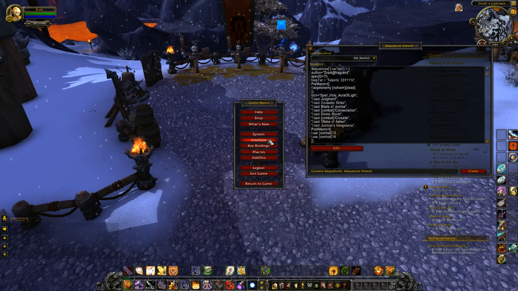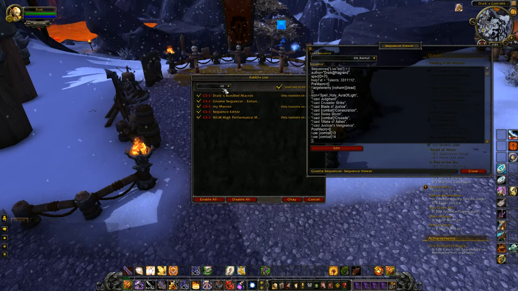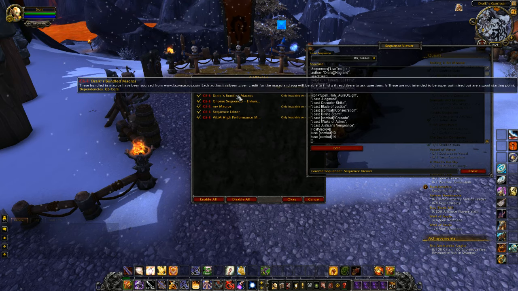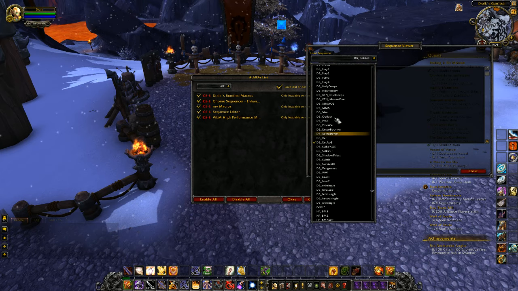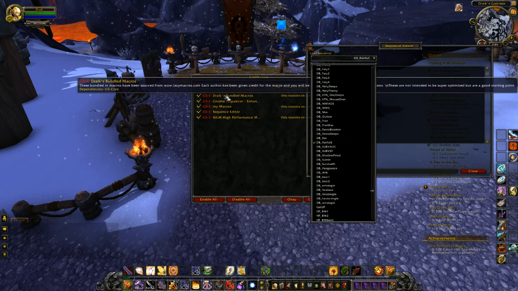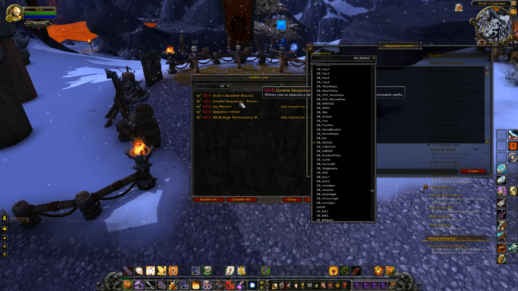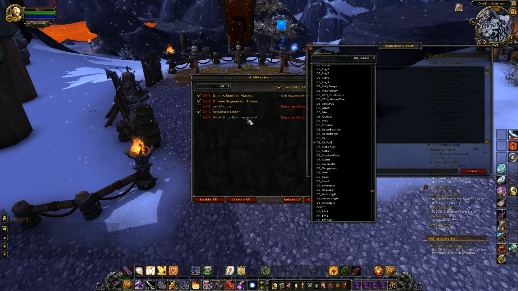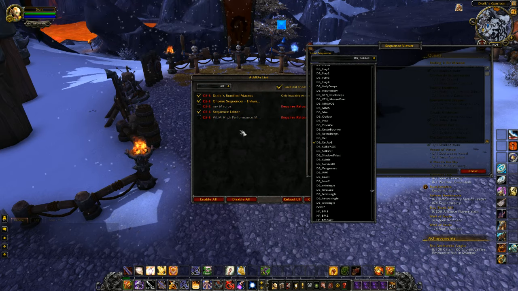move that over to the side. The third thing that this comes with is an add-on called Drake's Bundled Macros. In this list, all the ones that start with DB are from Drake's Bundled Macros. It's a macro pack that comes with it, so out of the box, you get these three things with GnomeSequencer-Enhanced.